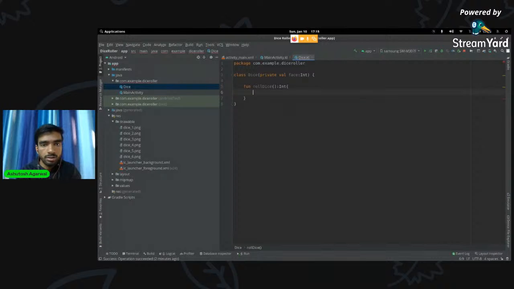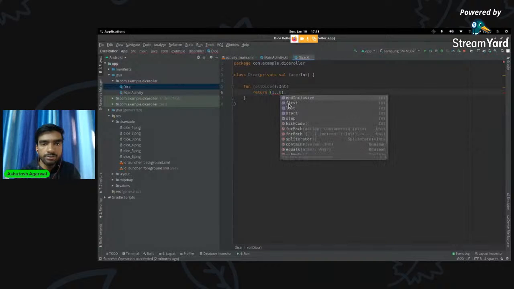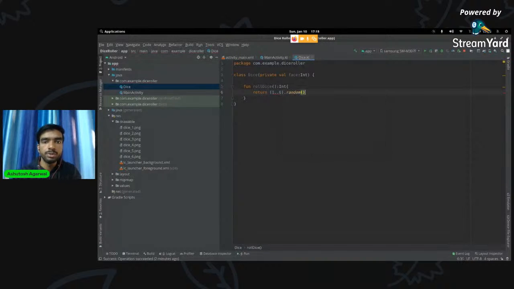So let's write a return, create a range from 1 to 6. It says a range starting from 1 to 6. And let's add a function to it, random. Random chooses a value from 1 to 6 and returns it to the caller of the function. So our dice class is ready.